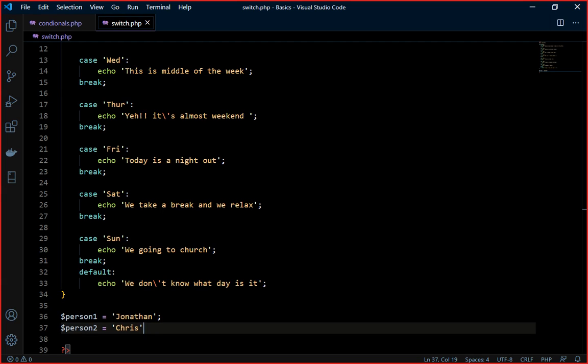All right, so in PHP there are three types of arrays. There are indexed arrays, which are arrays with a numeric index. There are also associative arrays, which are arrays with named keys. And there are also multi-dimensional arrays, which are arrays containing one or more arrays.